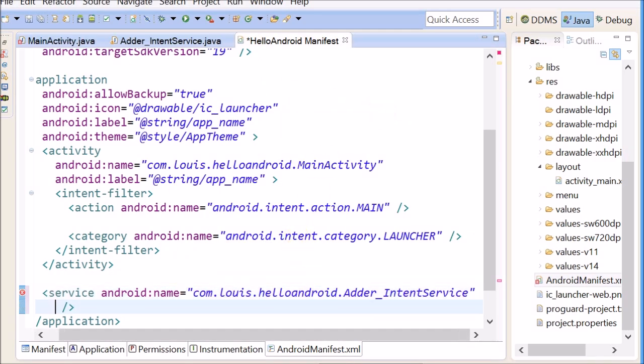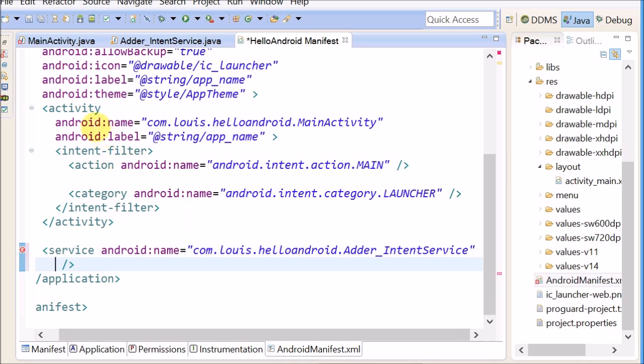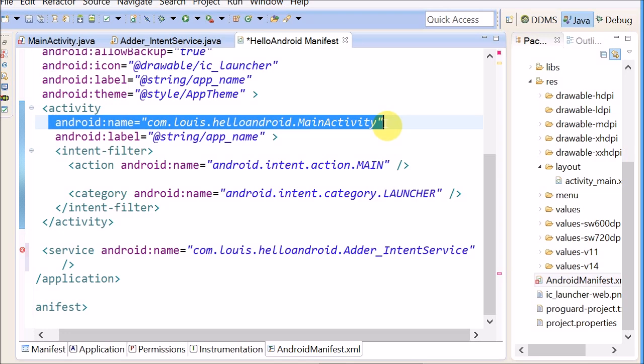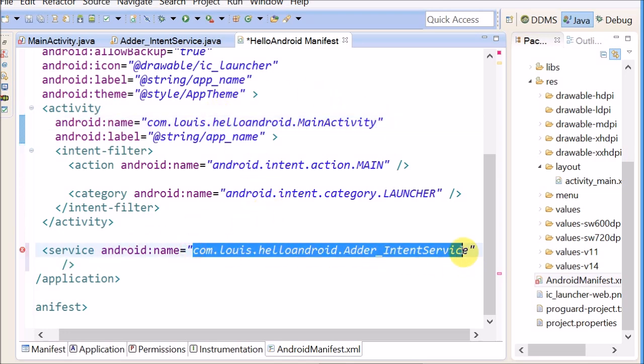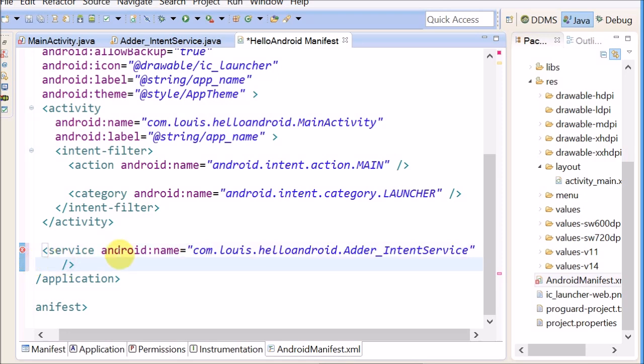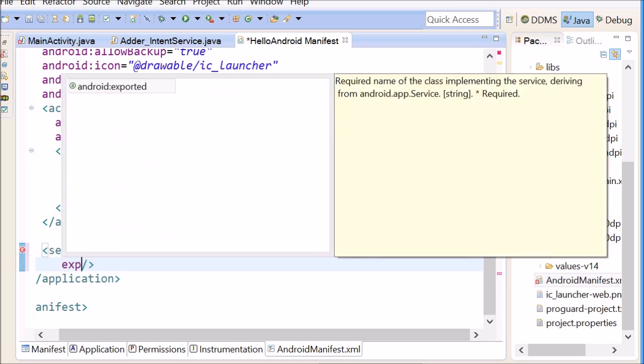Someday they should automate this. Okay. Just like when you create a new activity, it's like registering it to the application, right? Like the same stuff here. It's just this thing instead. Okay. Now the other thing you have to do is the export.